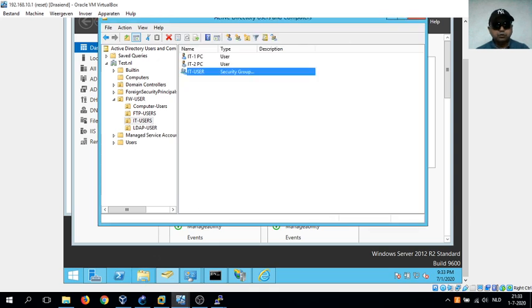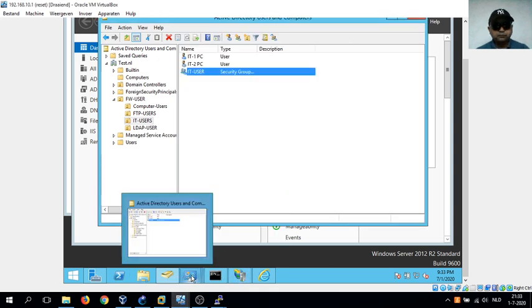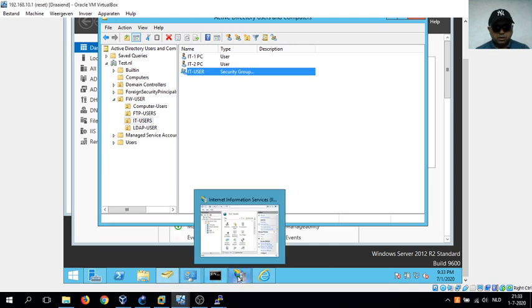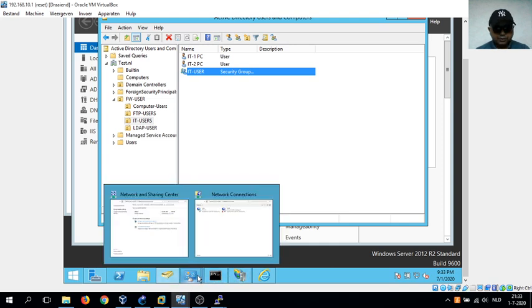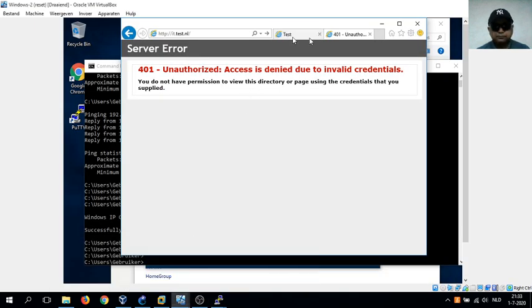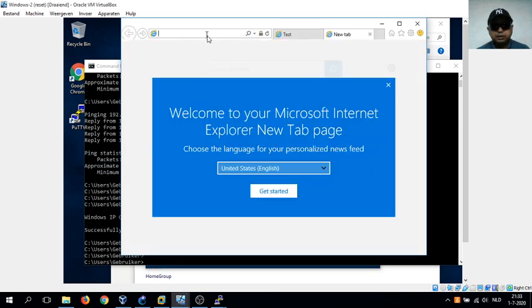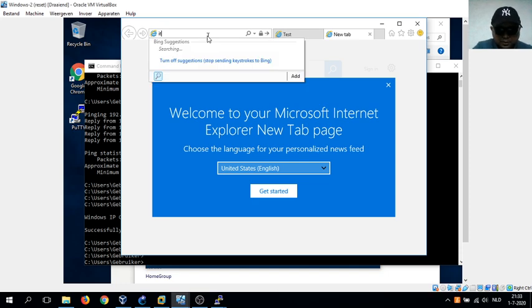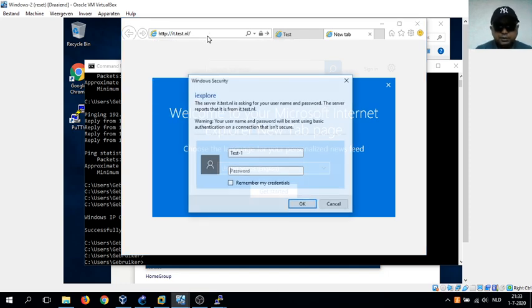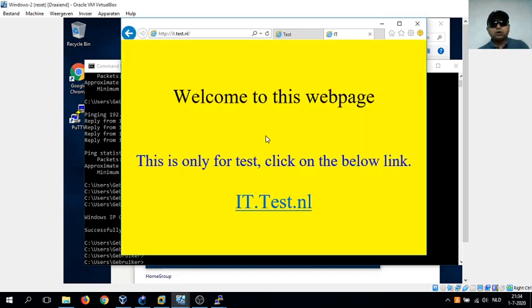Now we're going to close this, and go back to our machine. Where is our machine? Yeah, here. Now we're going to try the other website, test.nl. You see, it's going to ask. Now we created the user, so we're going to enter IT2 and the password. You see, now we are able to reach this website.